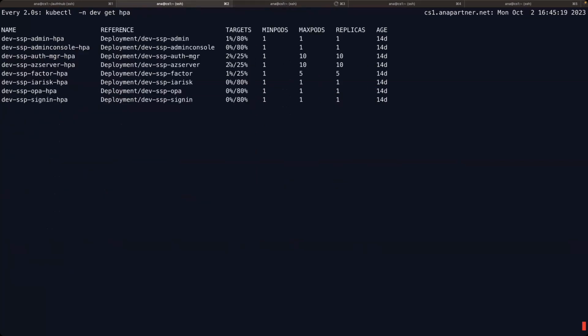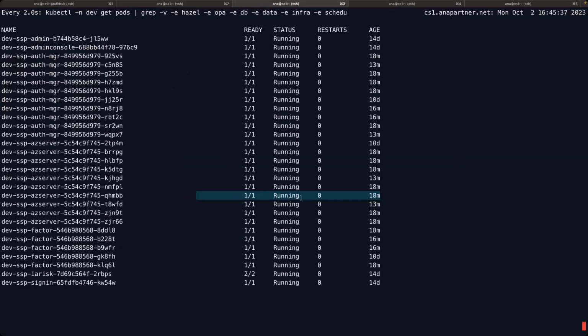We are not seeing much CPU utilization on the AZ server factor or auth manager that we were seeing, which is scaled up still, 10 replicas.